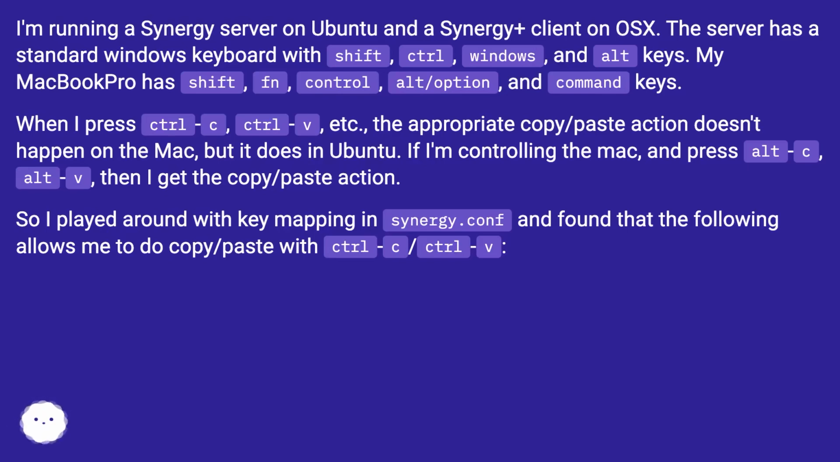When I press Ctrl+C, Ctrl+V, etc., the appropriate copy/paste action doesn't happen on the Mac, but it does in Ubuntu. If I'm controlling the Mac and press Alt-C, Alt-V, then I get the copy/paste action. So I played around with key mapping in Synergy.conf and found that the following allows me to do copy/paste with Ctrl+C/Ctrl+V.